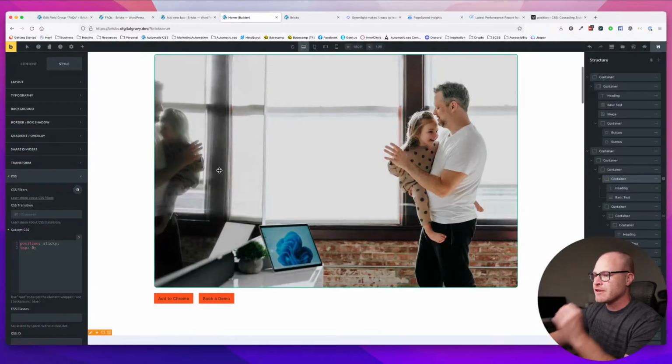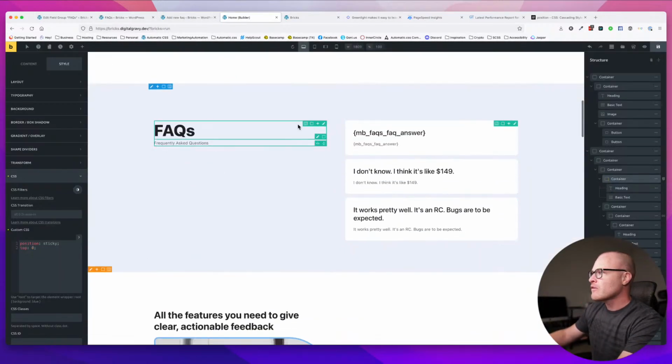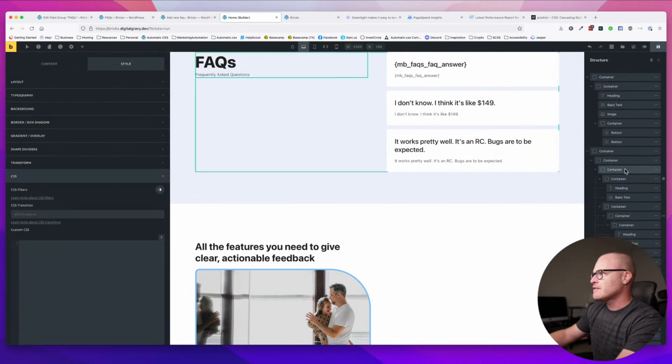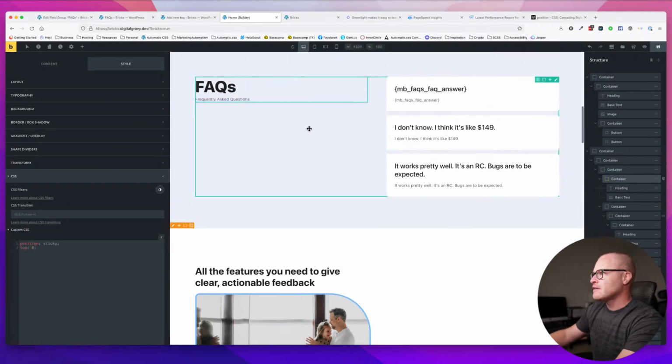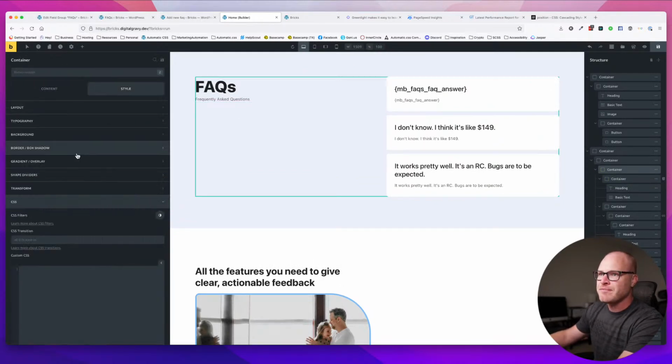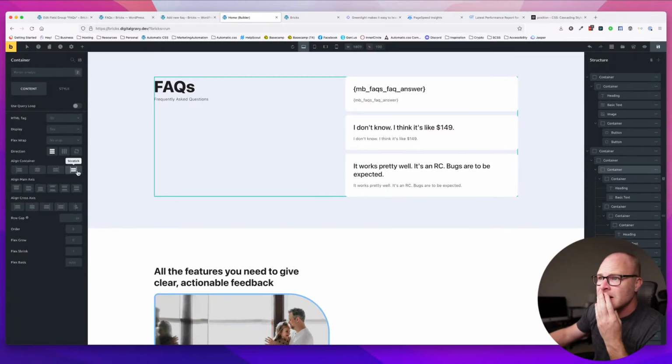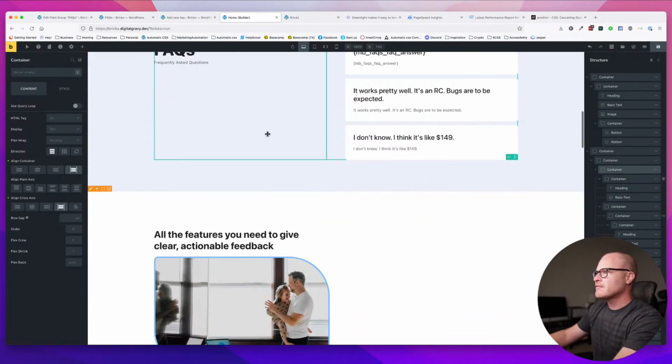Where's the builder? Okay, there we go. Container, heading, container, container. That's the whole container. Container here. Probably we need stretch maybe. Style. No, it's under content. No, that's space evenly. I don't want space evenly.